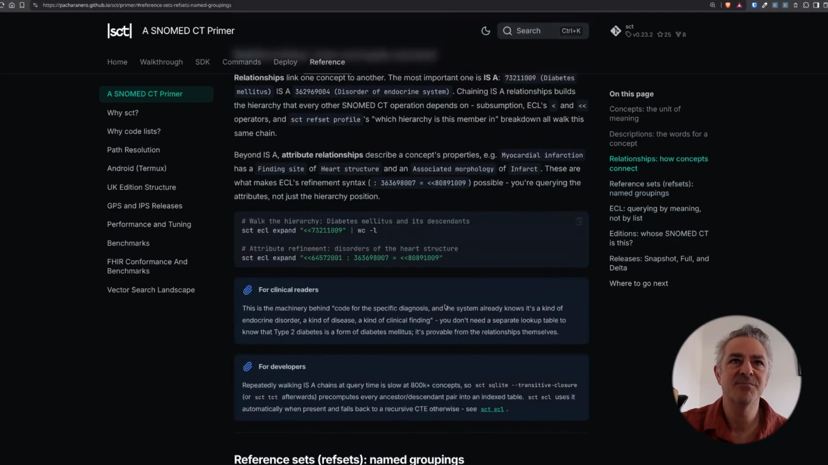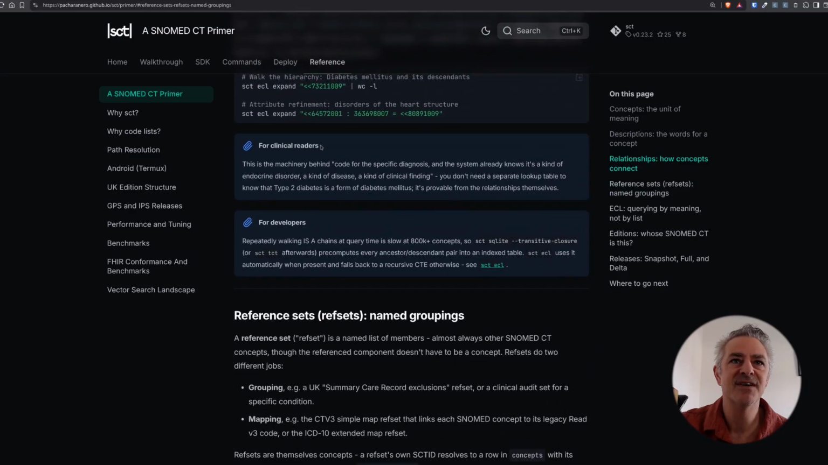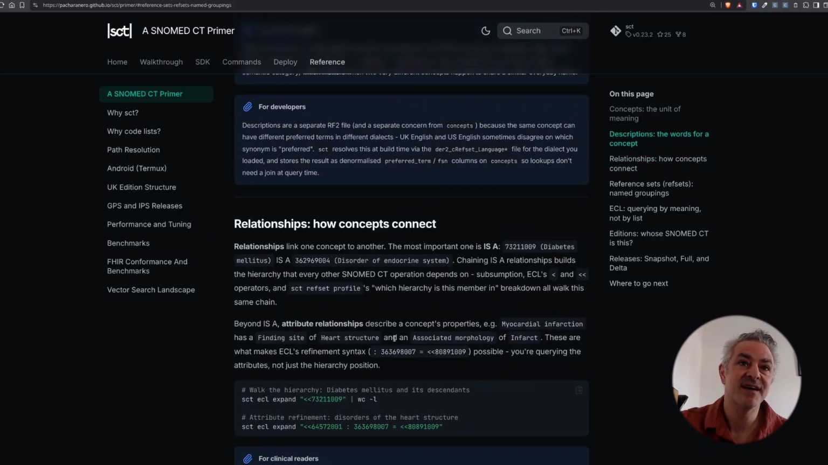All that kind of stuff is explained, and I've done a nice separation of ideas for clinical readers and for developers to help you understand from where you're coming from, because clinicians will have an idea of why they need to know this, and developers have a different prior understanding. So actually thinking about those things slightly differently and explaining them, I think that helps.